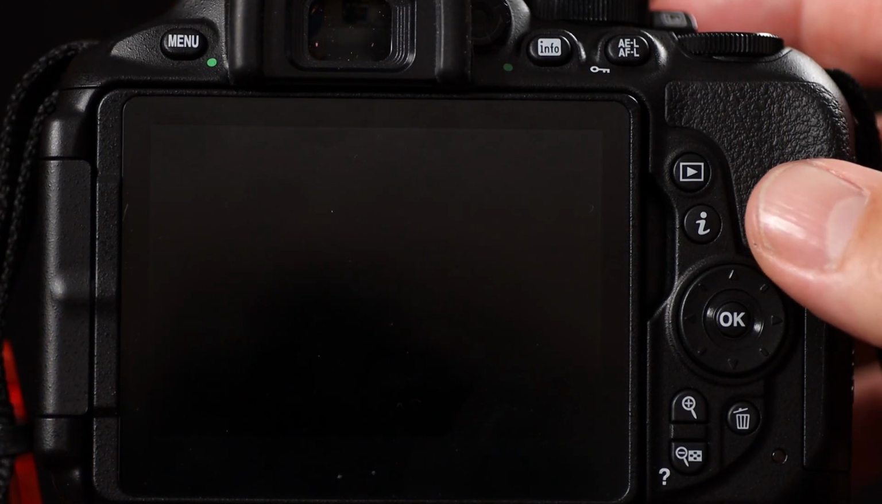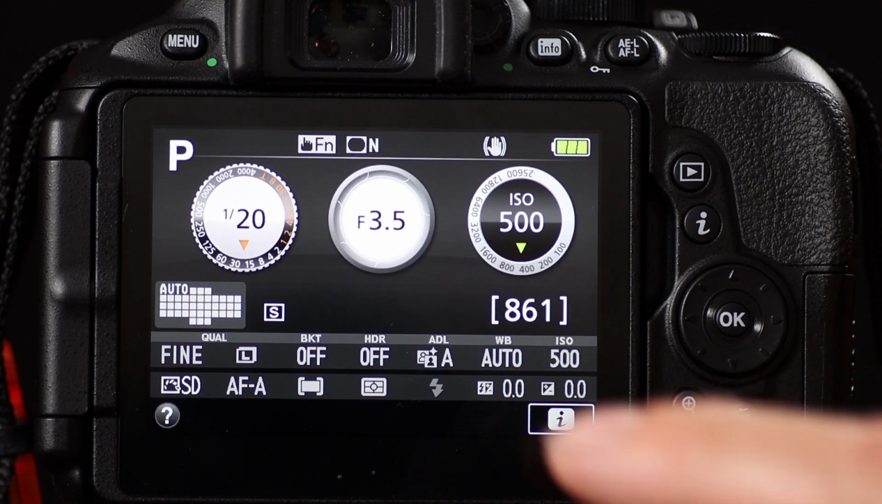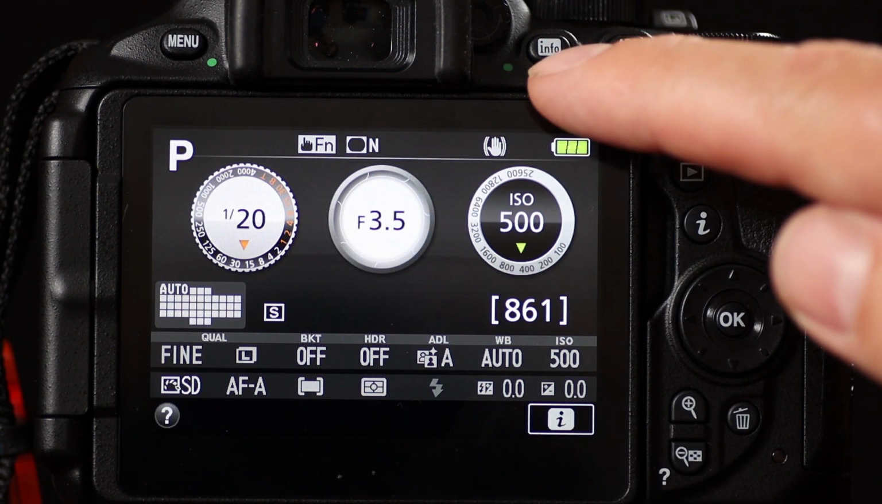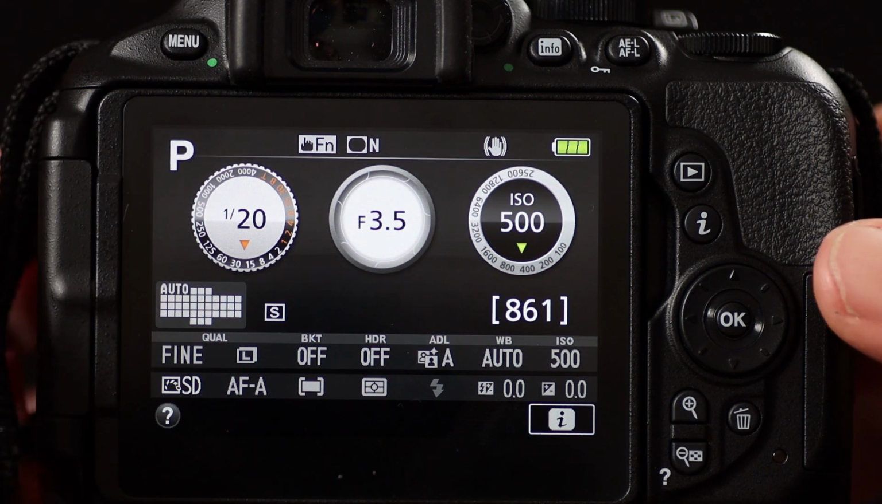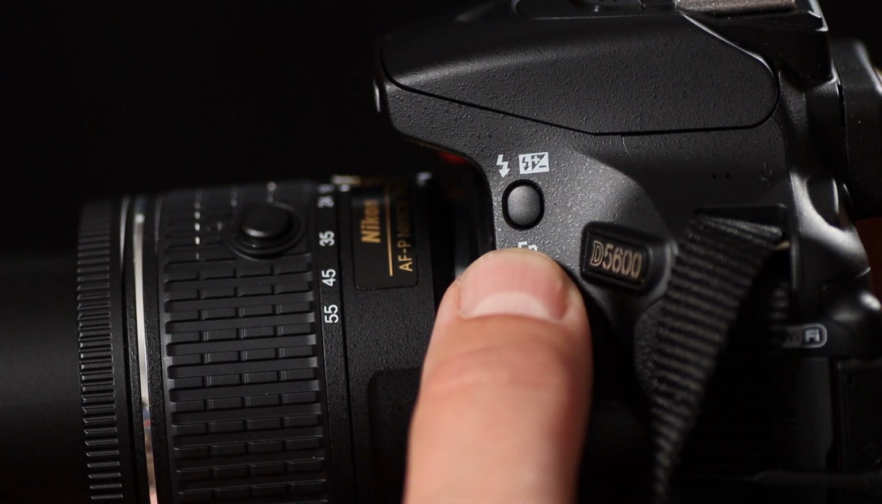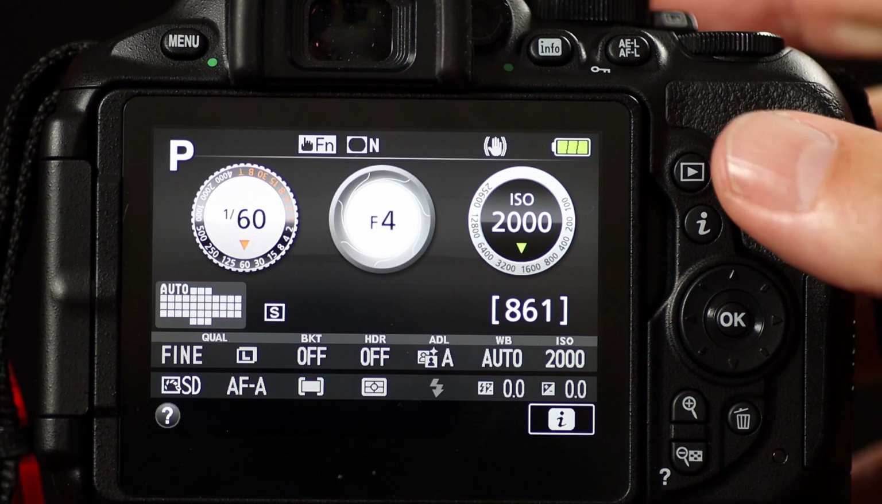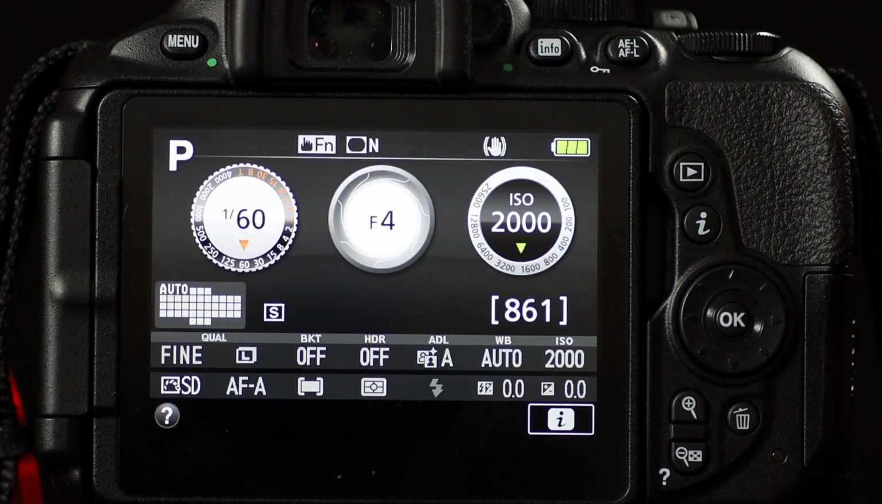A handy thing to know is that you can easily change your ISO number without having to go into the info. By pushing a button on the side here, the FN button, hold it down, and then you can use the scroll to quickly change your ISO number very easily, and then you can carry on taking your photographs.